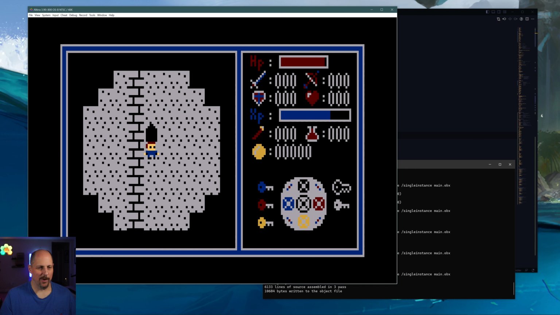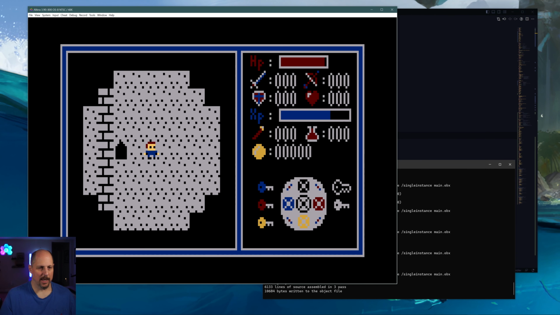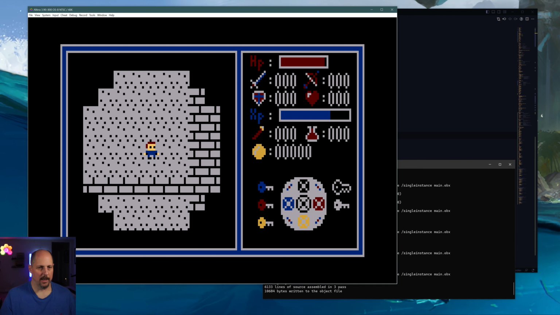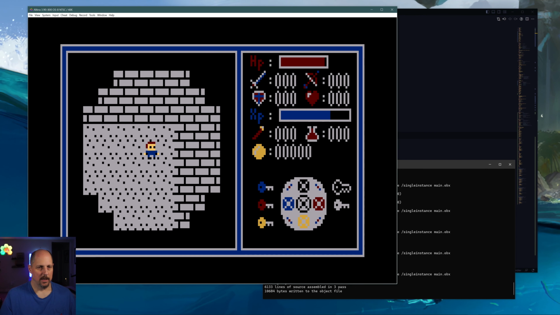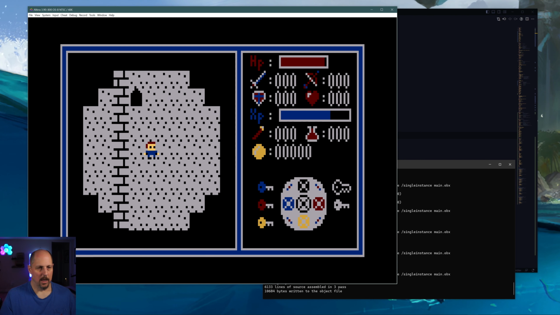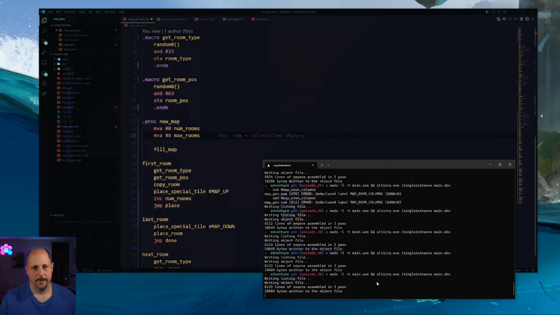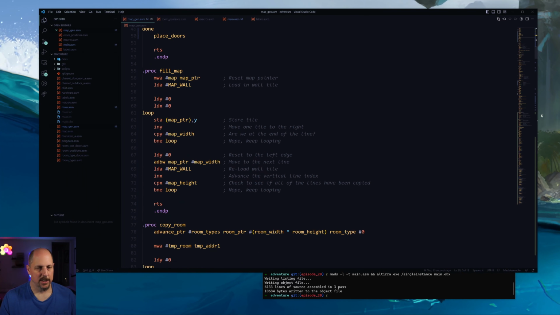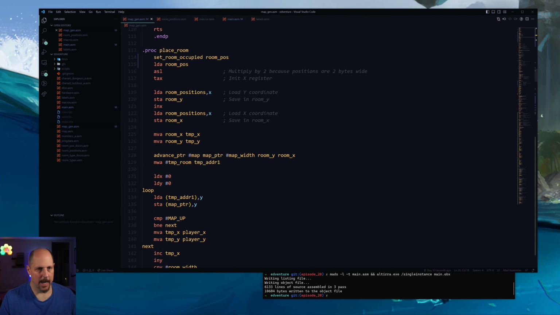Okay, so it looks like we have a bug here. And it looks like where the door is being placed on the western side. That's interesting. Okay. Let's go ahead and take a look. So placing, my guess is just an off by 1 error.